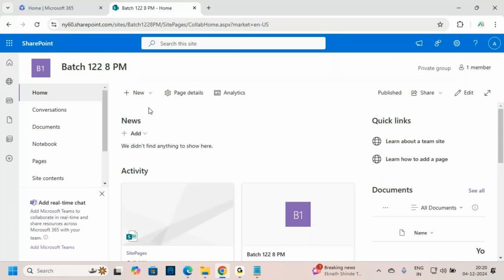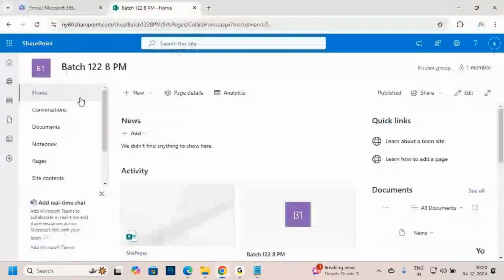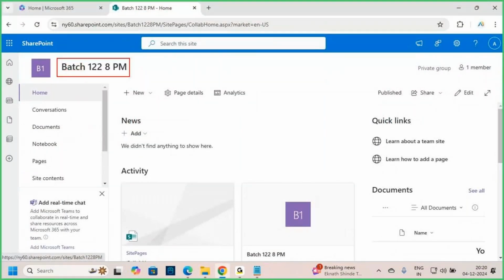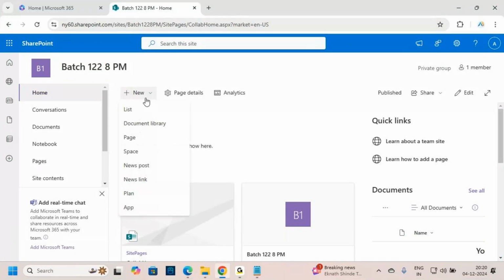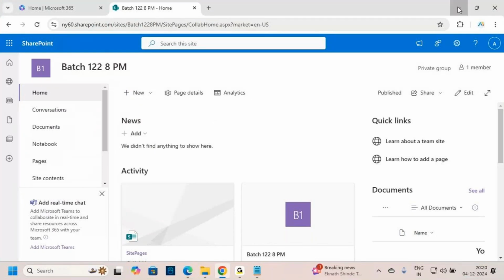Now once after creating the site, next within the site we need to store what? Data in the form of what? List, or sometimes in the form of documents also. Now I want to create a list to store the data within this site. To create a list, go to the tab called what? New. Here in this tab there is an option called what? List. Now before starting to create a list from here, let me explain what's meant by a list in SharePoint.